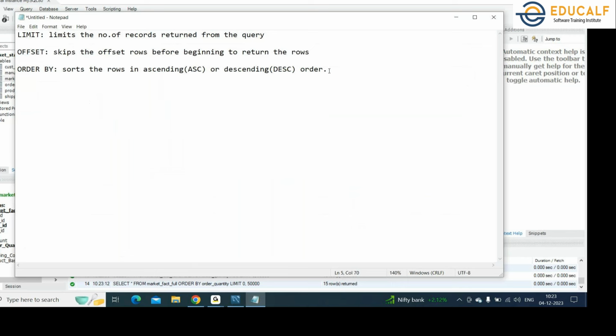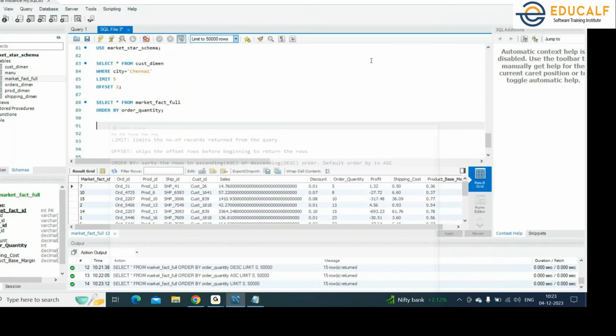Sometimes some people will ask this in interviews. So default order by is ascending order. If you don't mention anything, it will sort in ascending order. If you want descending order, definitely you need to write descending explicitly. If you don't write it, it will take ascending order as the default value.